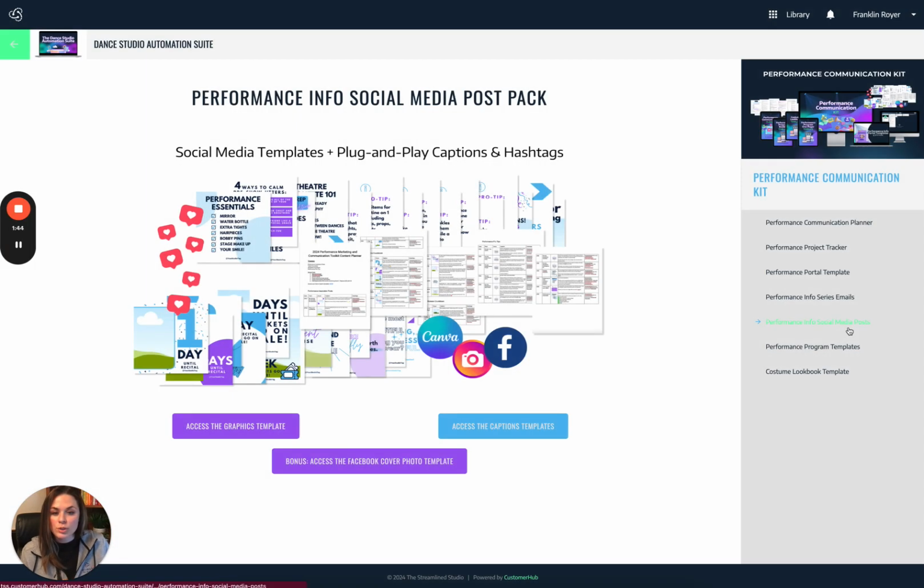Then you have your social media post pack. So this includes Canva templates, which again, you can use with a free account. It also includes hashtags and captions to use with each one of them. You can get the template and captions right here. We also give you bonus templates for a Facebook cover photo.